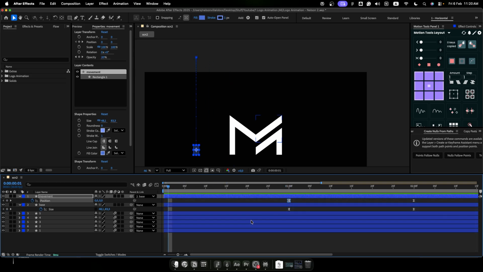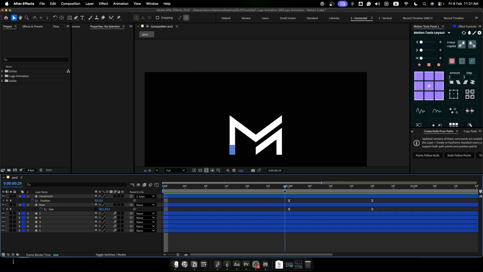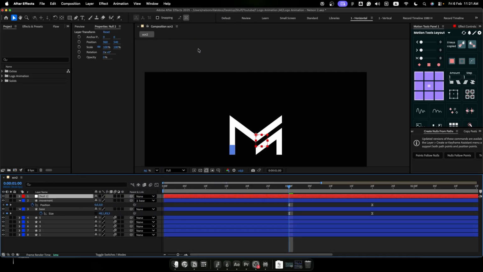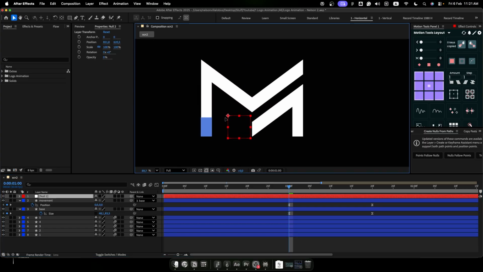It's looking good, but it's a little bit too slow. So let's drag these a little bit to the left. Better. So now let's create a new layer. Go to layer, new, null object. Make sure to reposition this over the 2 layers that we just animated.